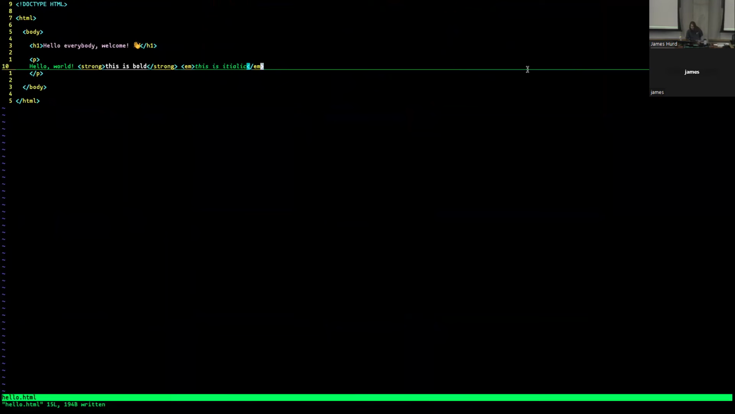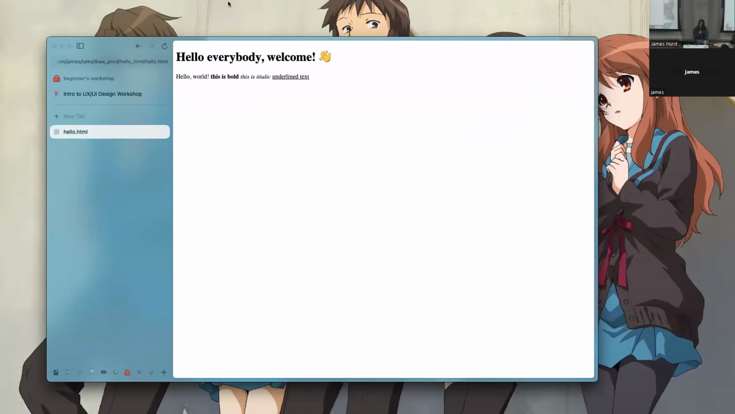So what other things do we want to talk about here? What are other interesting HTML elements? Yeah, you can do underlines, you can do U. Cool. I'm going to talk about spans just a little bit later. So with that, you can kind of see some different things.